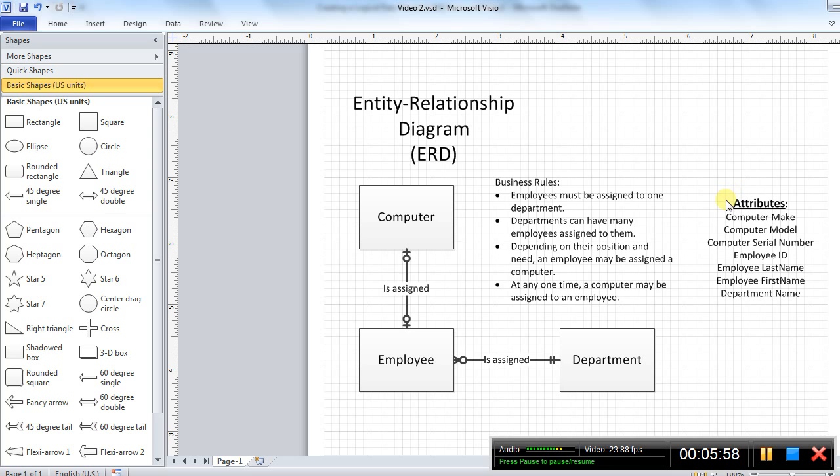You'll also notice that we have attributes over here. Now, typically in an ERD, we don't list the attributes, but I'm including them here so that you can take a look. In this situation, of course, as I mentioned in the intro, the attributes are pretty easy to assign. We have a computer make and model, which of course are going to go in computer, and the serial number is going to go in computer. We have an employee ID, an employee last name, employee first name. Those are obviously going to be assigned to this entity, and then we have the department name, which is going to be assigned to the department.